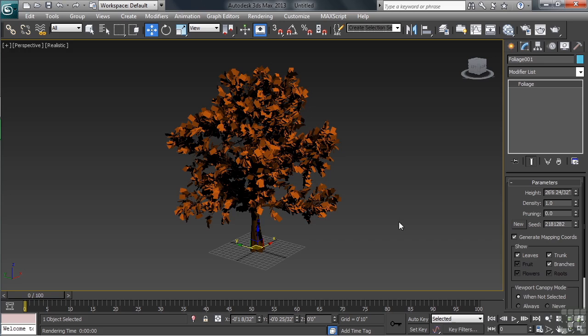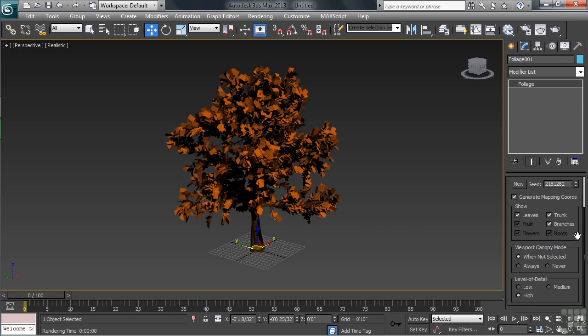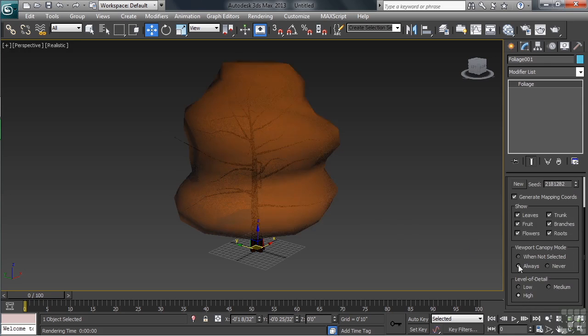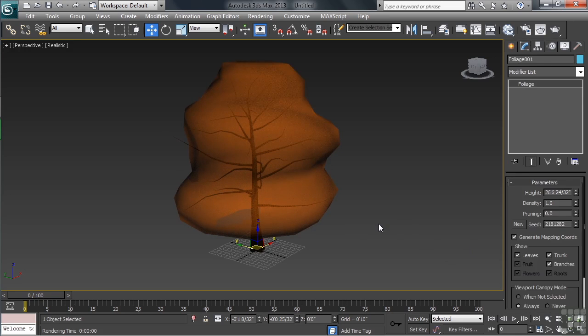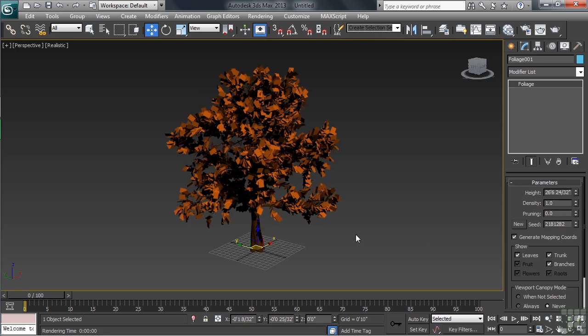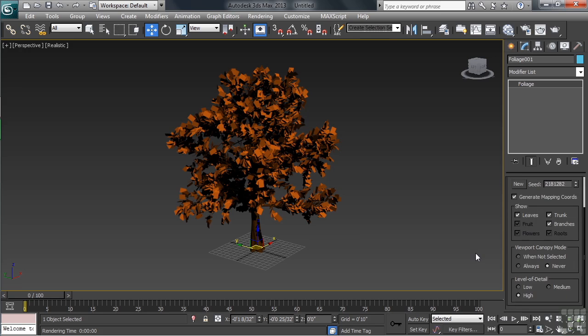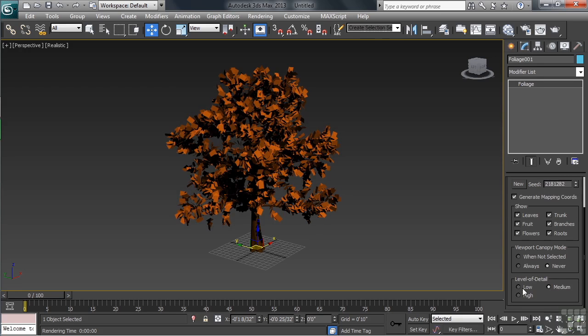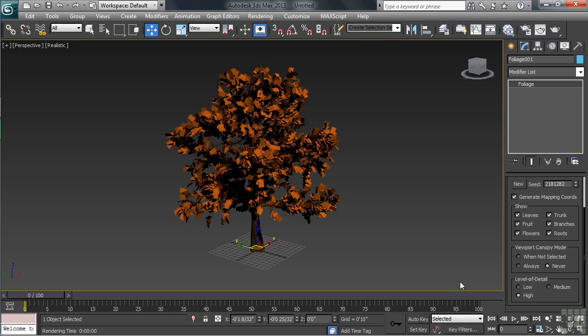Viewport canopy mode only deals with how it displays in the viewports. Now, let's compare the way things display differently when using the Always viewport canopy mode. This basically says whether the tree is selected or not, I'll keep it in a lightweight version. Never does the exact opposite, keeping the level of detail visible on the screen irrespective of whether the tree is selected or not. And down at the very bottom, you have a level of detail control. This will determine the exact amount of detail on your tree when it is rendered.